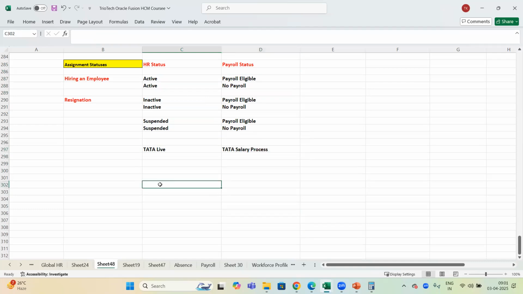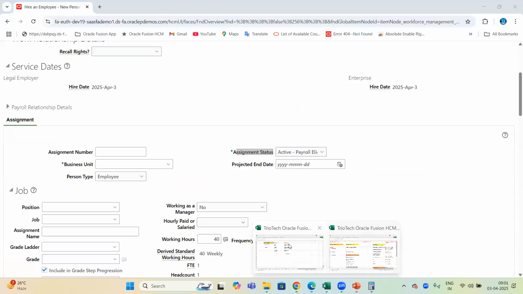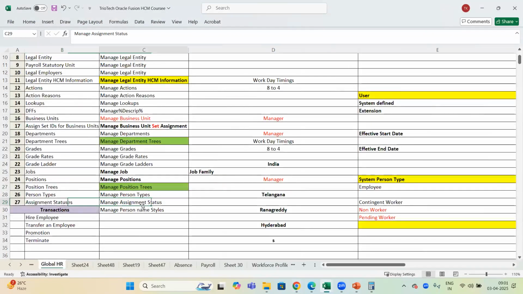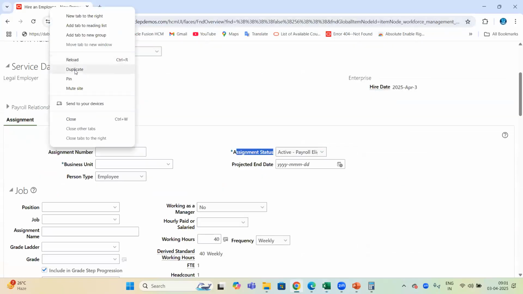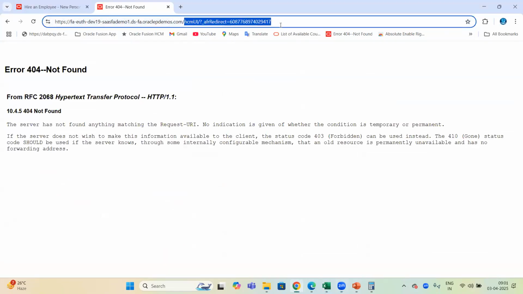If your client asks for custom names they want to use for the assignment statuses, then you can create them, team. How can you define that, Kumar? We have a task available to configure the assignment status, team. Go to setup and maintenance, team. Okay, come to setup and maintenance.